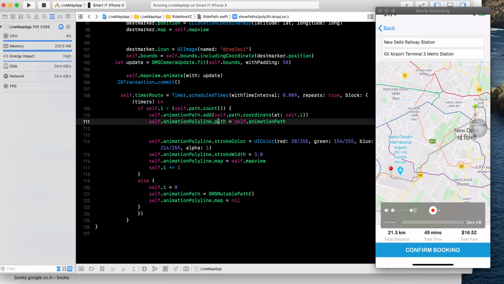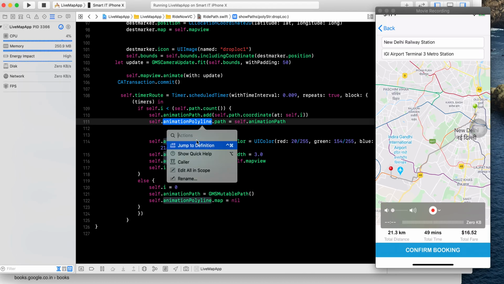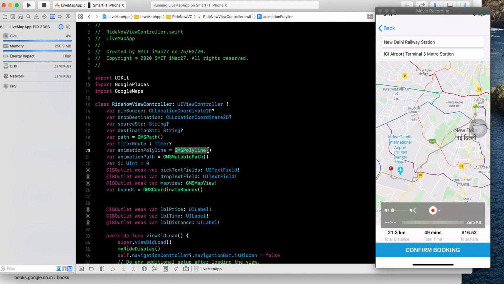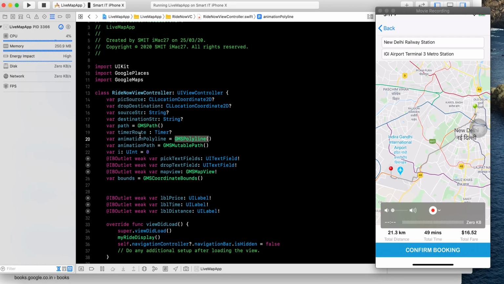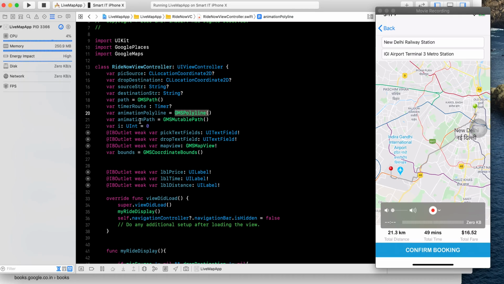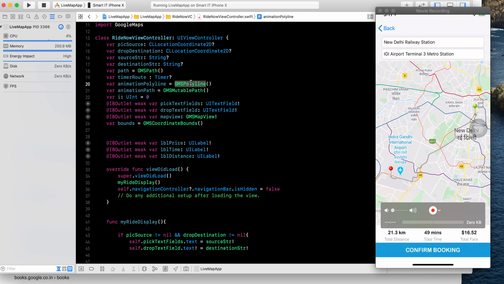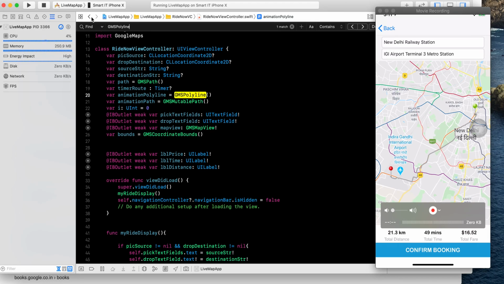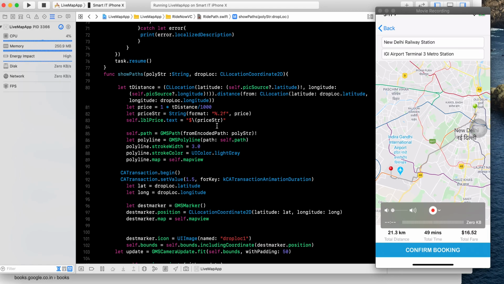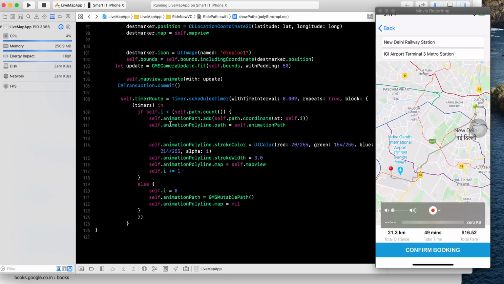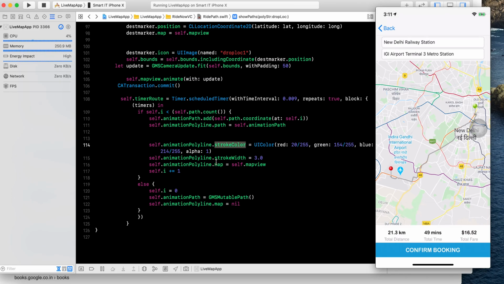Now animation polyline dot path with the animation paths, right? This is the animation path. Now for the animation path polyline stroke color, you just need to change it here, because I have added this polyline. You can see here, this is the GMS polyline, and this is also a GMS polyline which I have already created. Where is the polyline? This is polylines. Actually, I have a static variable here. All right. And now for the animation path stroke color, you can change it, the animation stroke color will be different.